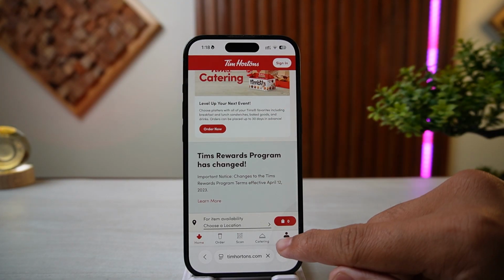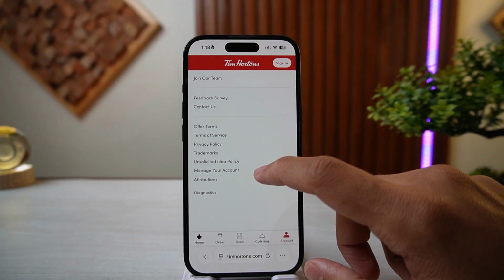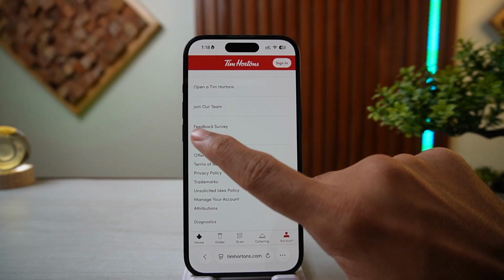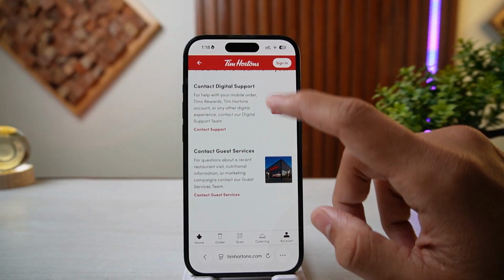all the way, tap on accounts over here. After that, you want to scroll down again, and you want to tap on contact us over here. After that, you want to scroll down again, and here you will see all the options available here.